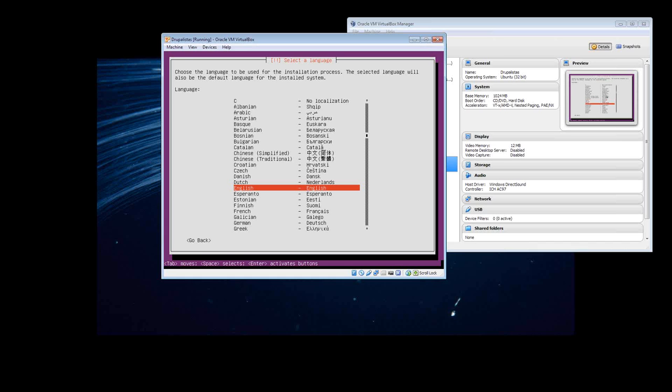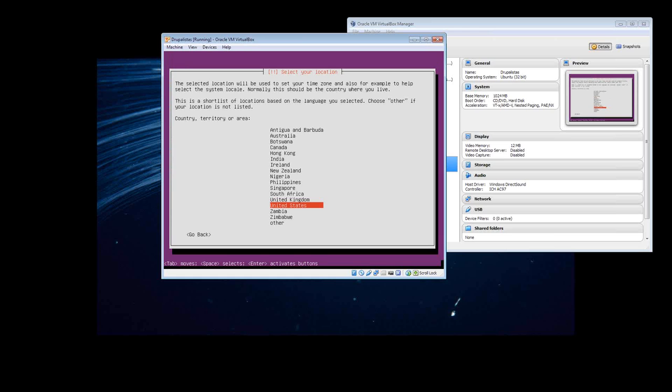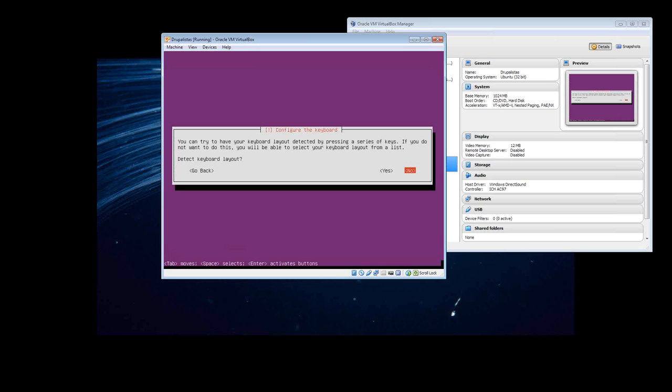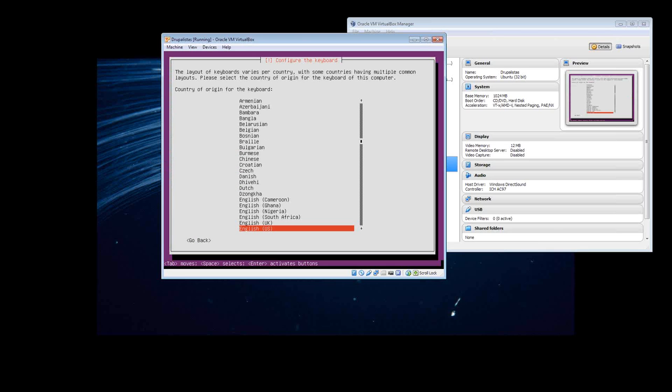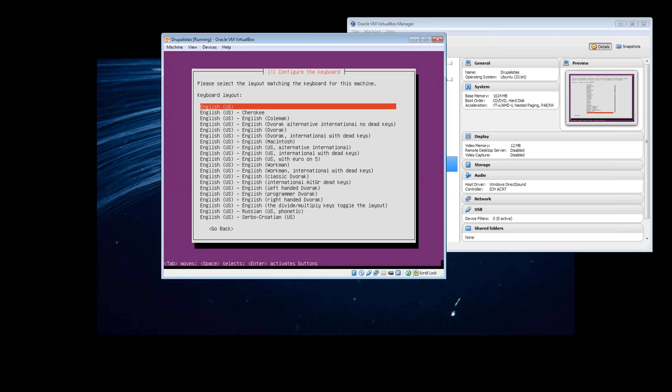Installation language English. Hit enter to select that, and the United States. This is our location. I tried using this keyboard detection layout. Don't use it. Just hit enter and it will ask you what keyboard you want and you can tell it. English US, that is my keyboard, so we hit enter to select this. And then the keyboard layout is the standard English US.